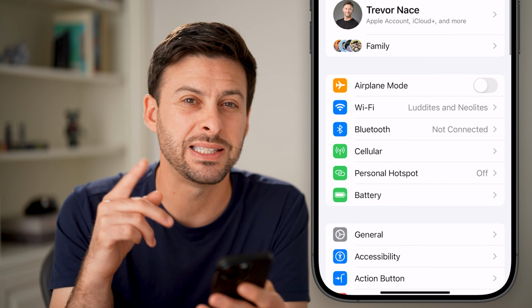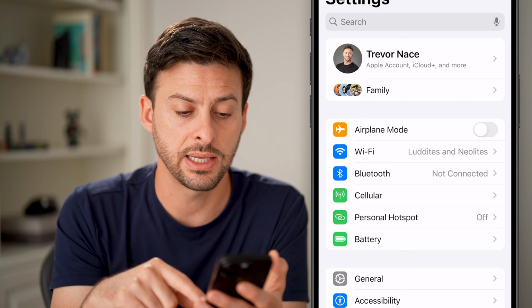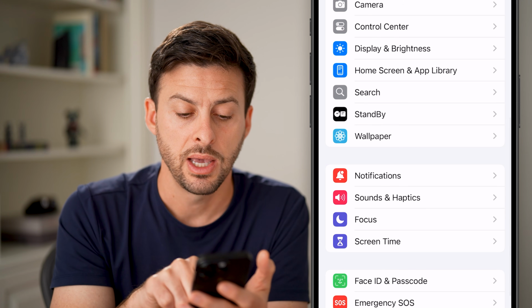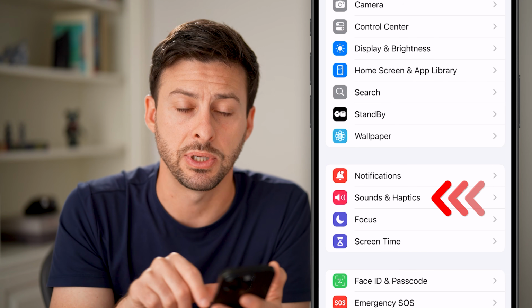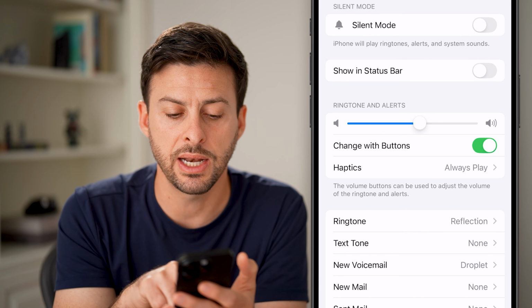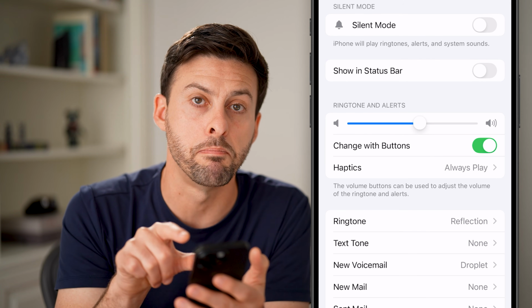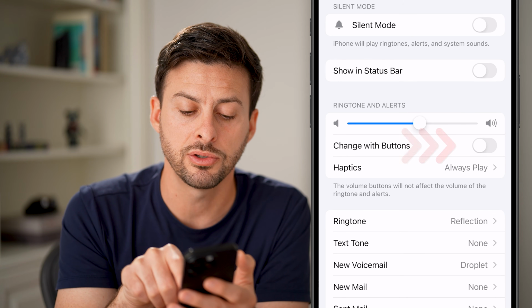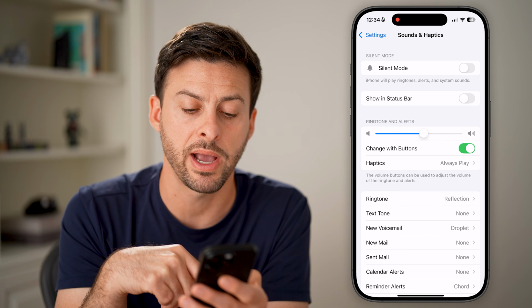After you've done that, if it still doesn't work, the last thing I would recommend doing is scrolling down here in your settings and tapping on Sounds & Haptics midway down. Now, from here, you can see Ringtone and Alerts, and midway down there, it says Change with Buttons. You want to make sure this is turned on, or if it's already on, turn it off for a bit and then turn it back on.